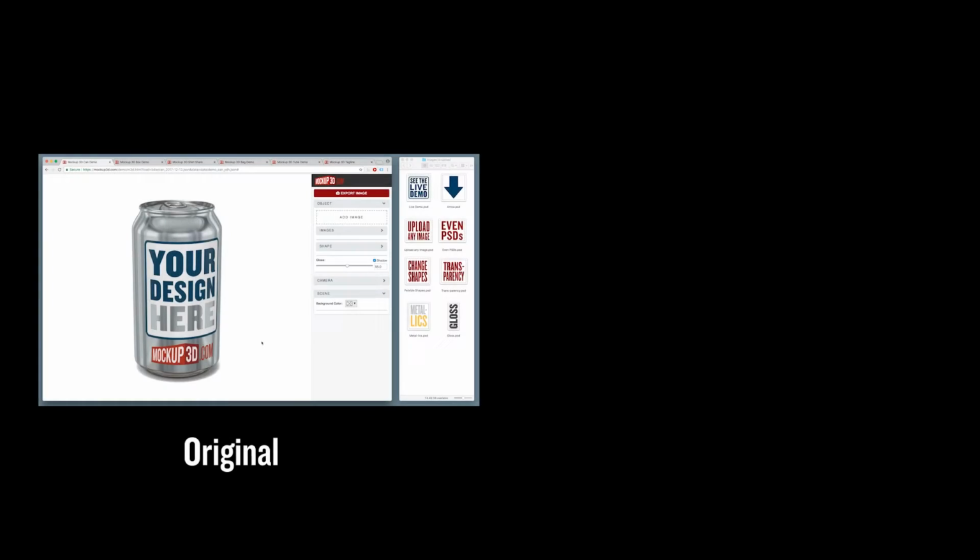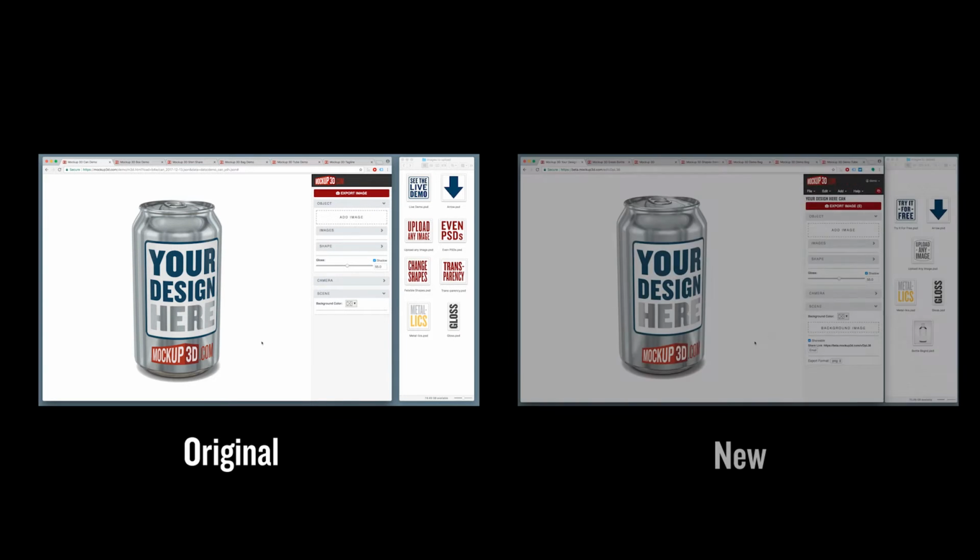Now this is the original ad on the left, and this is the new ad on the right. And you can see they already look pretty similar. Now I'm going to go ahead and play them simultaneously so you can see exactly the difference. Plus it's kind of fun, the echo.